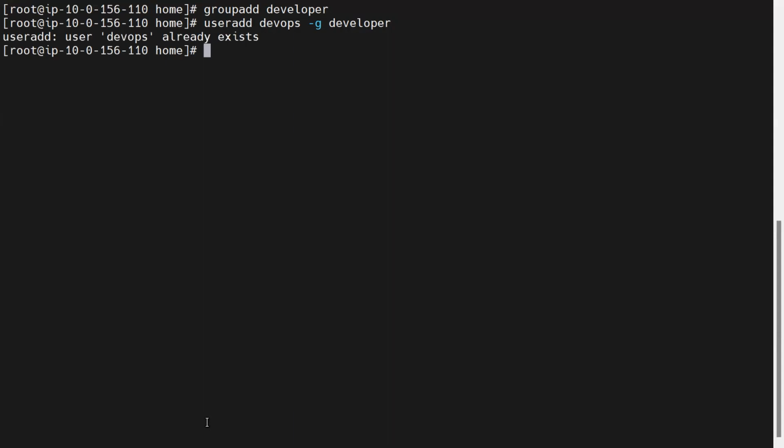Okay, this is not the right command. This command is used if you are creating a new user and you want to add it directly to the developer group. Along with DevOps, there will be a DevOps group. Let me show you that as well.